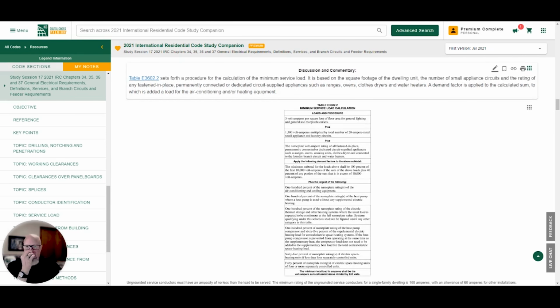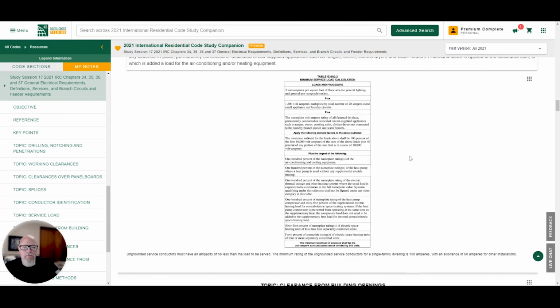So Table E3602.2 sets forth a procedure for the calculation of the minimum service load. It is based on the square footage of the dwelling unit, the number of small appliance branch circuits, and the rating of any fastened in place, permanently connected, or dedicated circuit supplied appliances, such as ranges, ovens, clothes dryers, and water heaters. A demand factor is applied to the calculated sum, to which is added a load for the air conditioning and or heating equipment.